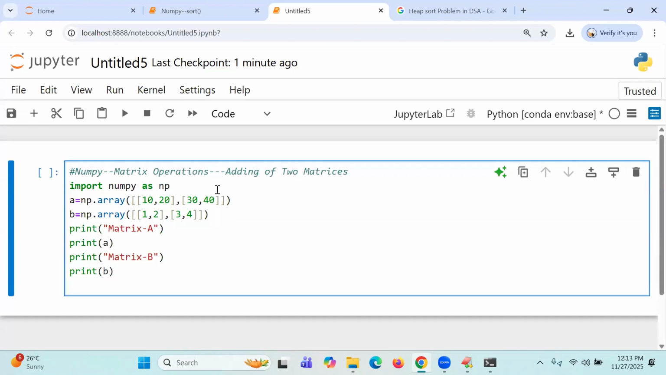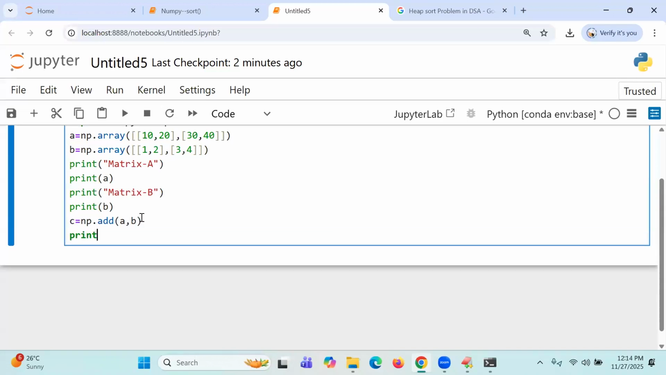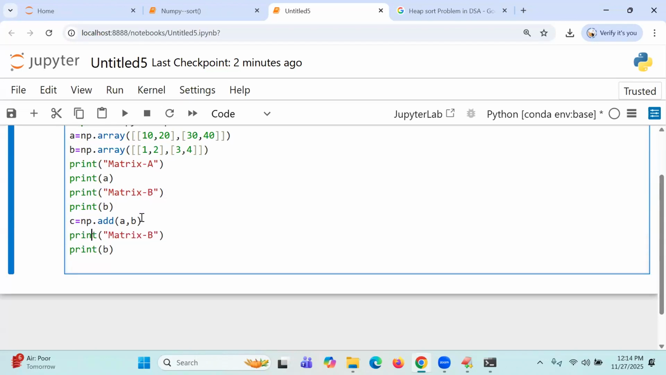Now I need to do add. This is procedure number one: adding two matrices by using which function? np.add. I write np.add of A comma B. Be careful. I'm going to write it into C, and try to print the matrix C. Matrix C is called the addition matrix.